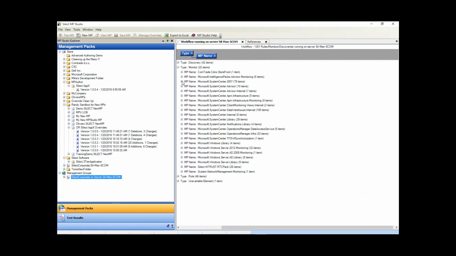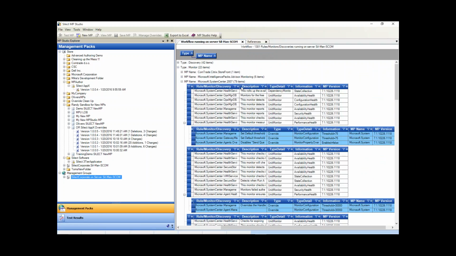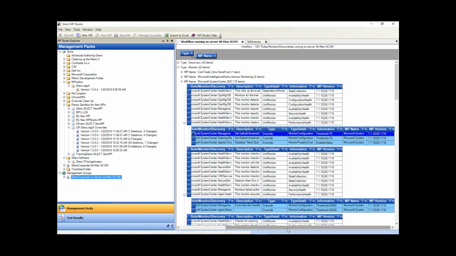And if I drill down a little bit further, here I can see the Microsoft System Center 2007 MP has 79 monitors, and in fact there's that blue shading. We can see what overrides have been created for that particular monitor.